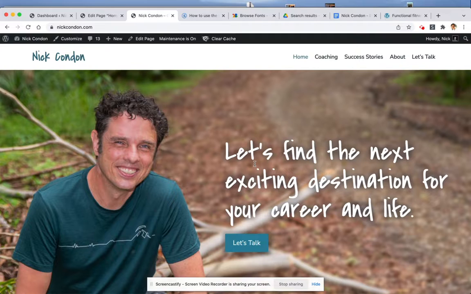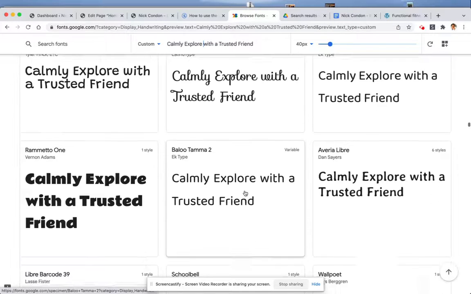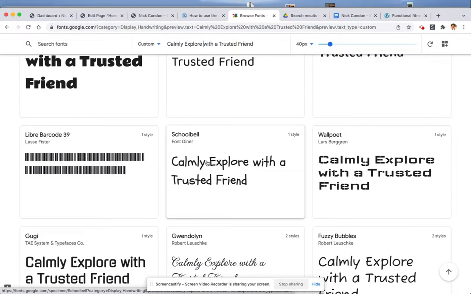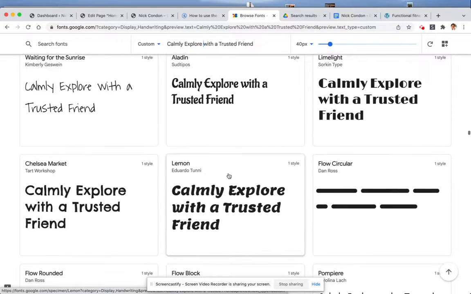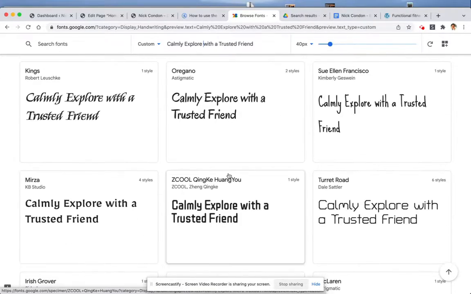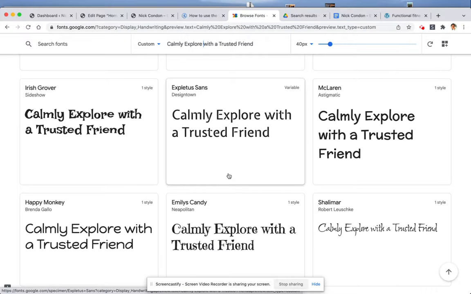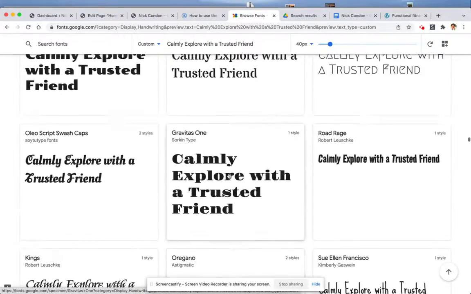Let's go back to the site. What is it? Let's find the next exciting destination for your career. So yeah, you make the most of the inputs. School bell, you can see it's like a kid's handwriting that's not so well developed. Before I did this video, there was the right one that I was really excited about, which kind of made me do this video. And I am not seeing it exactly. But for the sake of showing you what's going on, I will pick one. It feels pretty good, and pop it in there.